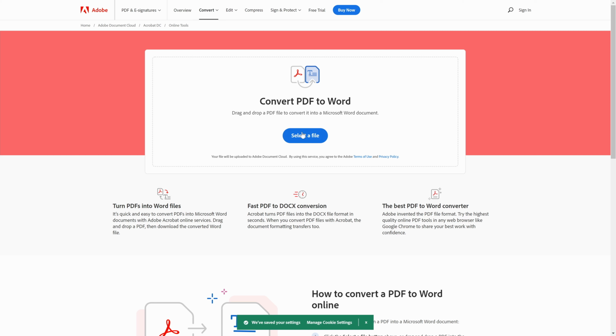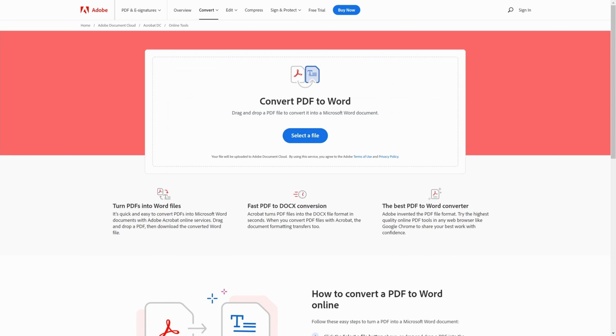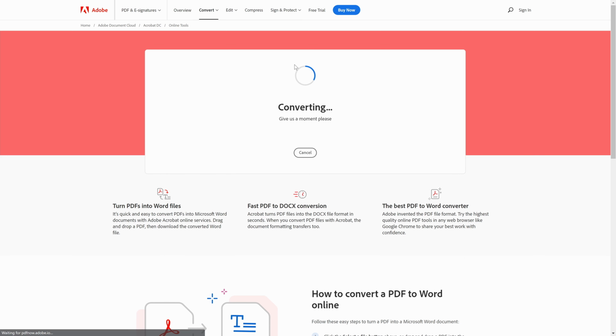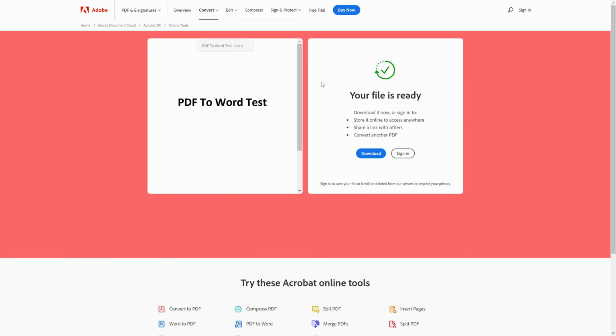All you need to do is click on the blue Select a File button, and then when the next window opens, navigate to where your PDF file is saved and double click on it to upload it. It will then say uploading, converting, and it should then say your file is ready. You shouldn't need to sign in or sign up, but you may if you want to convert multiple files. This won't be too much of a problem though, as obviously Adobe is a reputable brand.